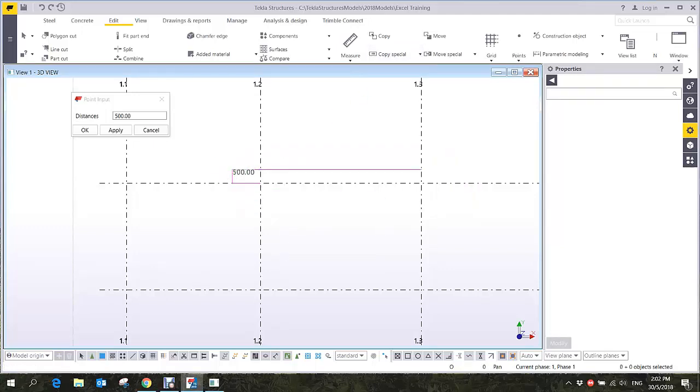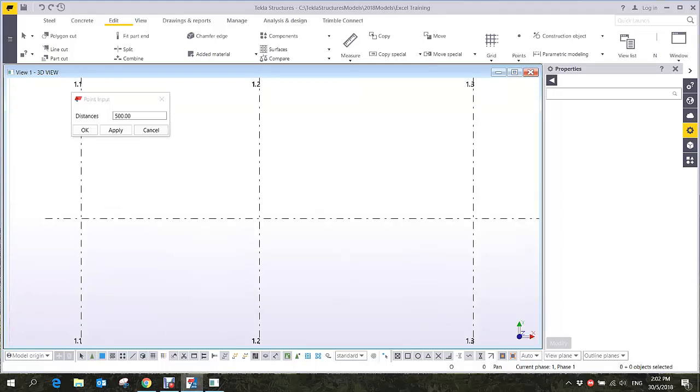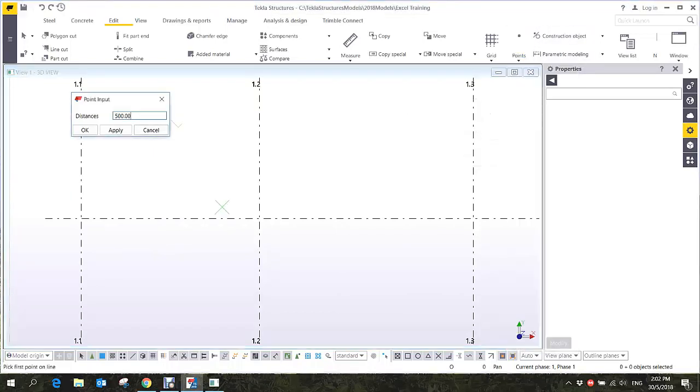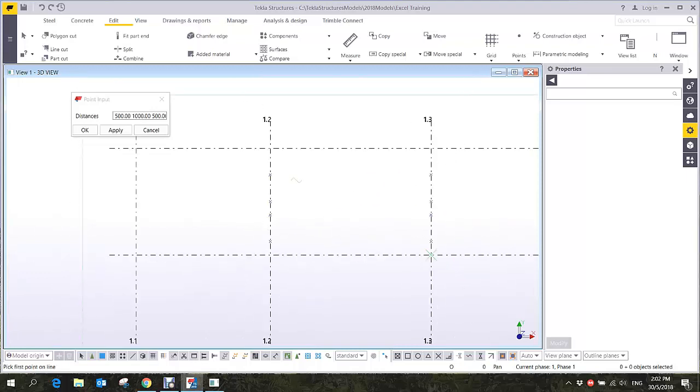So now, what if I want to have 500 here, from here 500 and then 1000, and then another 500 and then 1000, alternate. I can still use this parallel to 2 points. So here I'll just type 500 space 1000 space 500 space 1000 and then apply. Okay, so if I click here 1 2, that one will offset 500 1000 500 1000.